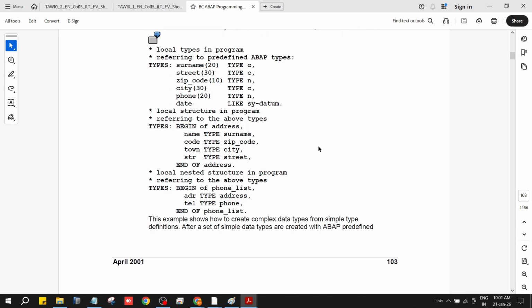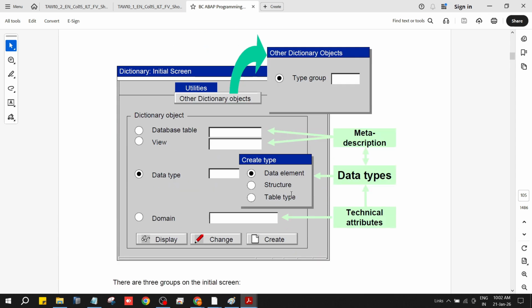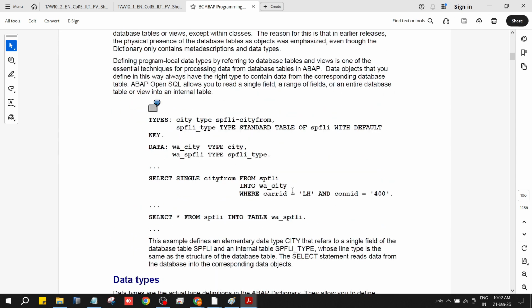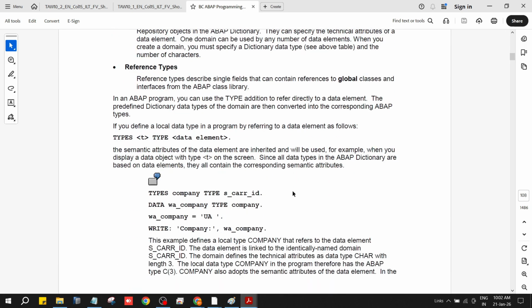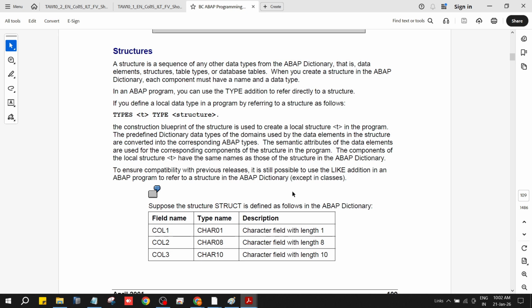Go to this example: surname, street and all. Many examples are there. So you have to be clear with the address example, phone list examples, etc. Types, table types, we'll talk later. These are all the three global things. Next, if you go to these, they are all completed. Again, this example also you should not get confused.